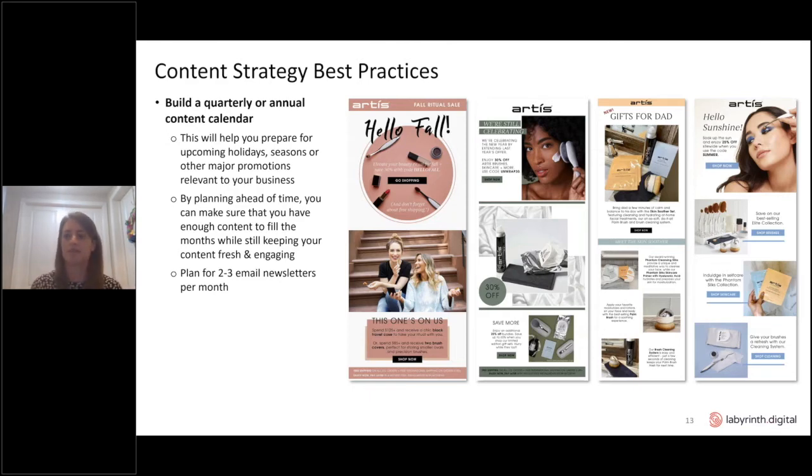This can help in terms of developing creative so that you're not scrambling to get types of messages, as well as it can help you have a variety of content. September is maybe the back to school month, and October is going to be about fall. This will help make sure your email content's staying fresh, as well as it gives your creatives time to take imagery that you need for your email communications.